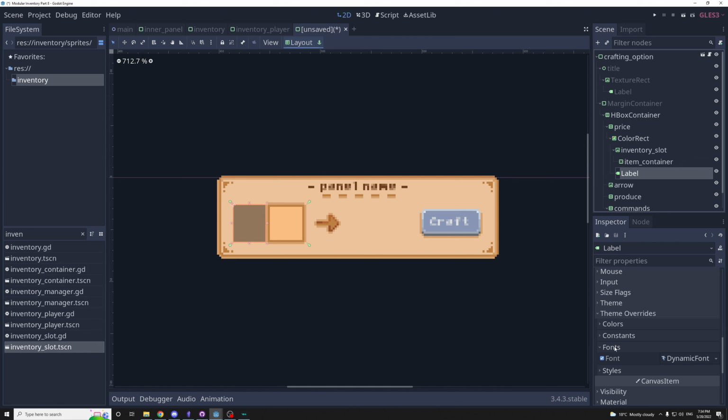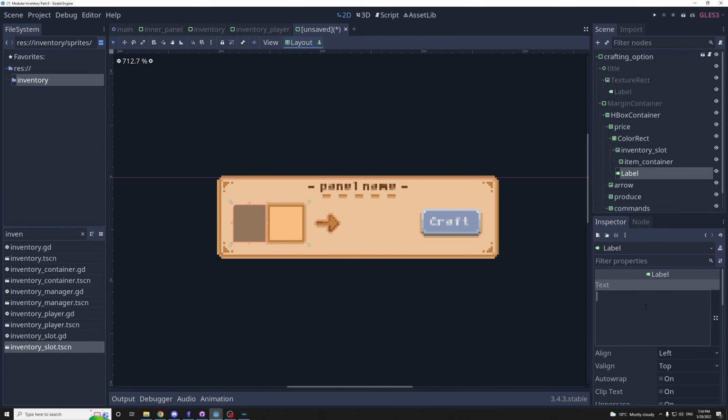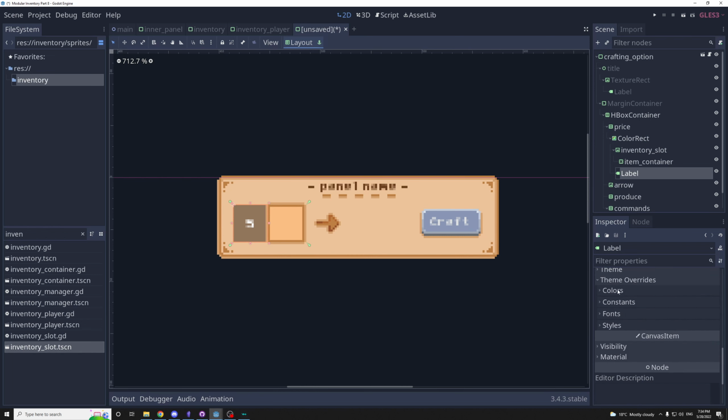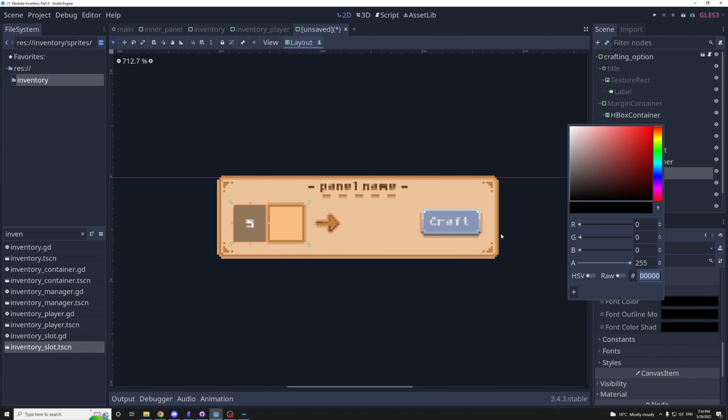We'll have the same font. Now if I write something, so let's say 5, okay, it's in the upper corner. Let's align center and v-align center. Oh, I can scale it just a bit so it's perfectly centered. And then I'll change the colors. Theme overrides, colors, font color, like that, and pick the back of the panel. So that's going to be the color of the text.